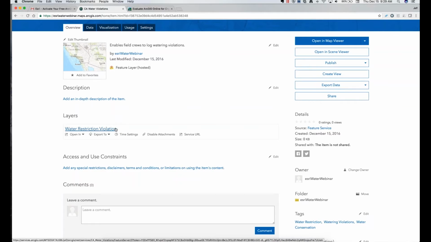Some really important things to note about it. One is that you can enable or disable attachments. Attachments are the way that you can capture photos inside of Collector out in the field. So if we want to document the violation with a photo, then we'd want to enable attachments. By default, this template has them already enabled for us.